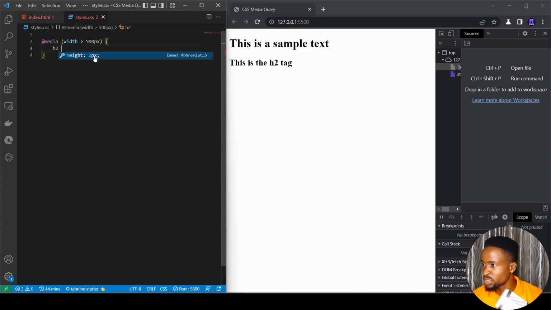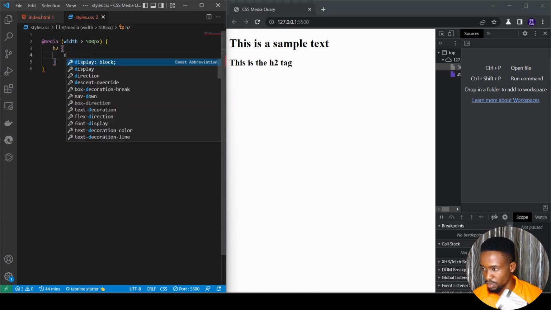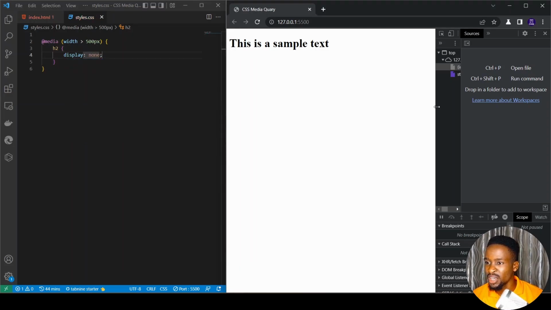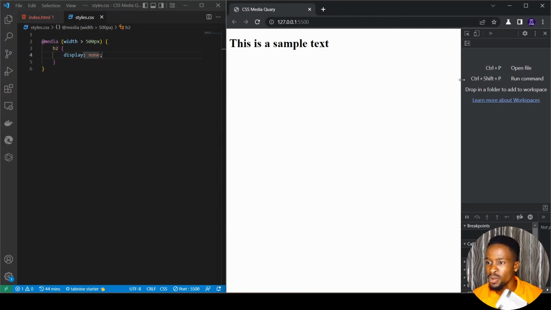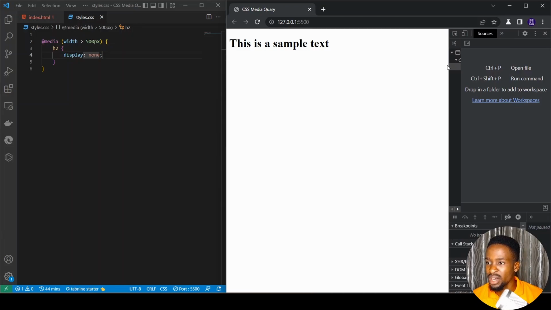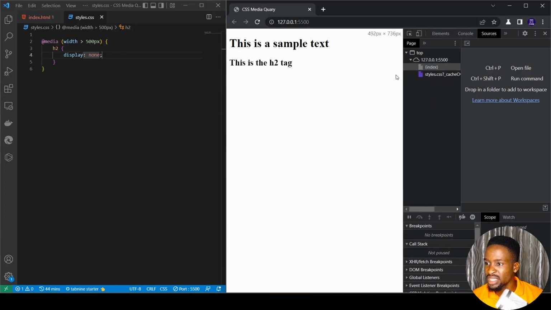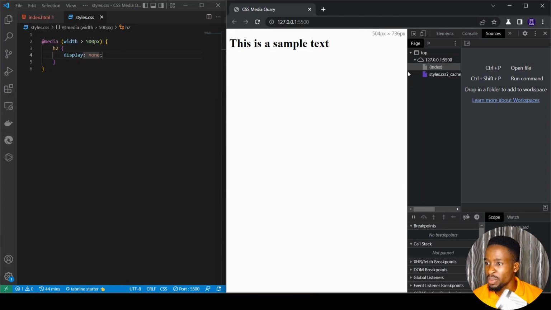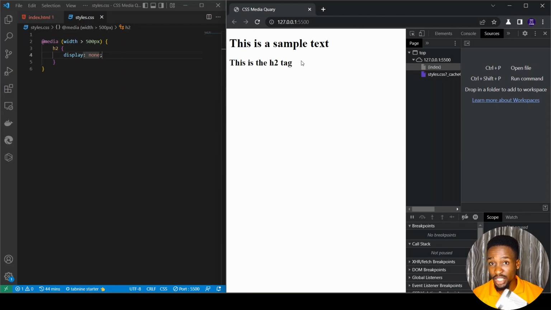Okay, so this is going to be H2, and I'm going to say that the H2 should be a display of none, so I'm going to change this to none at this point. And if I save this now, you can see that we don't have the H2 tag showing up anymore, because the width is actually beyond 500 pixels. So if I minimize this, and now at this point whereby the width is no longer above 500 pixels, we have this showing up, and at 500 pixels, it is showing up because it is not greater than 500 pixels.